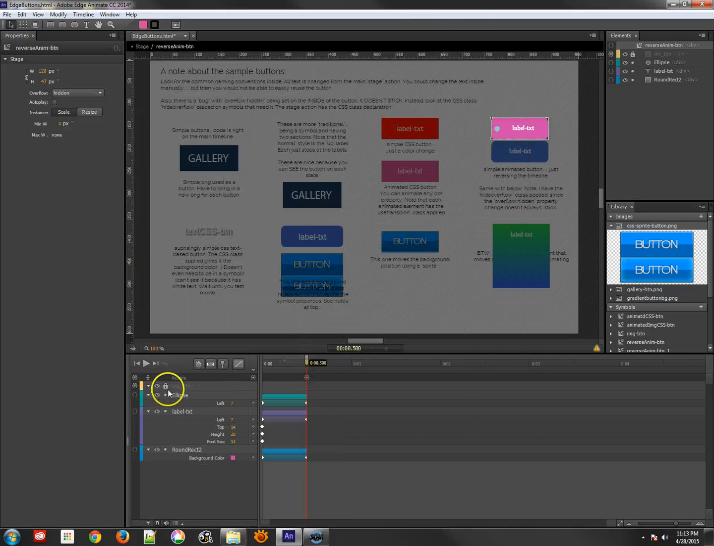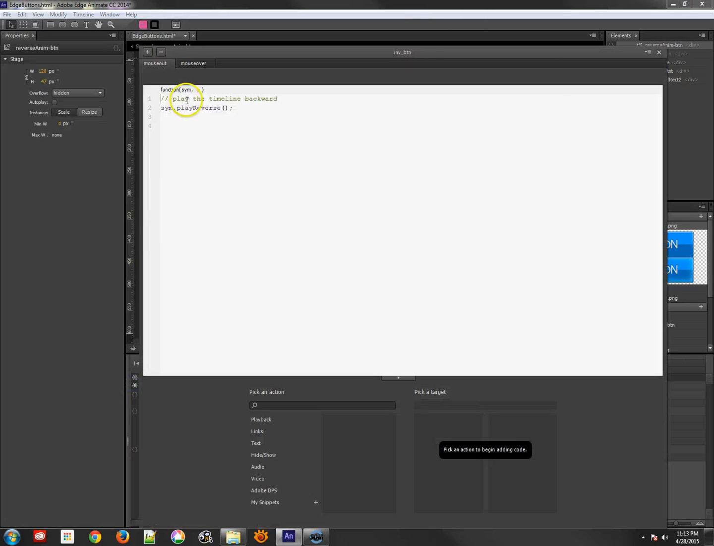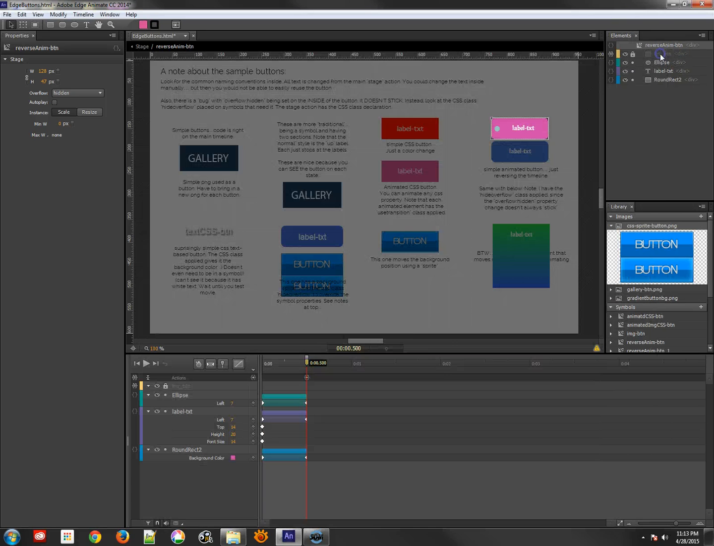And then on my invisible button, I have code that says when I mouse over it, it will play the button, and when I mouse out of it, it will play the button in reverse. So instead of jumping to keyframes or adding CSS, I'm actually doing a little bit more extreme animation in here.